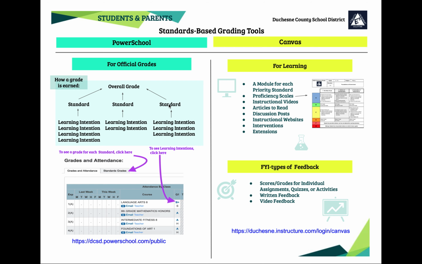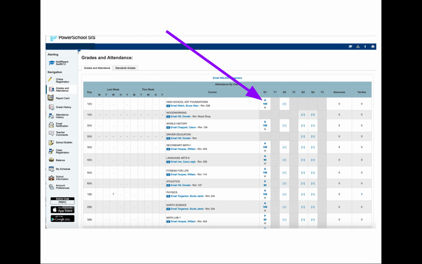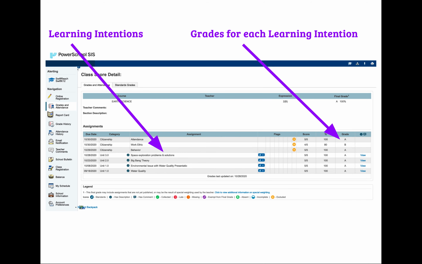The other part of this, rather than look at the standard level, if you want to see at the learning intention level, you need to click in a different place. So as you log in, again, you'll select the student in this space, and then what you'll need to do is click on the letter grade that you see next to the course. If you click in this place, this will allow you to go to the learning intentions. So this would be an example of the names of the learning intentions and the grade that your student has received on those specific little skills for each class.